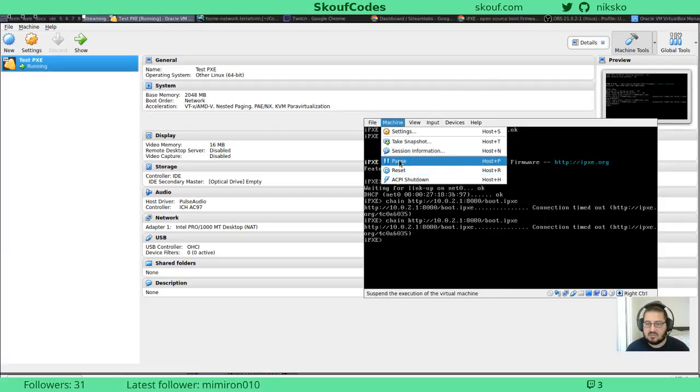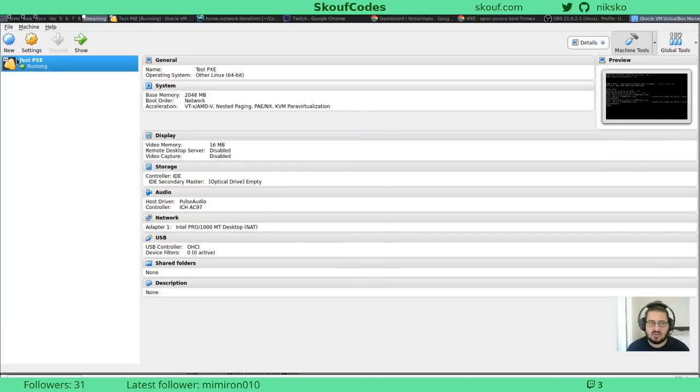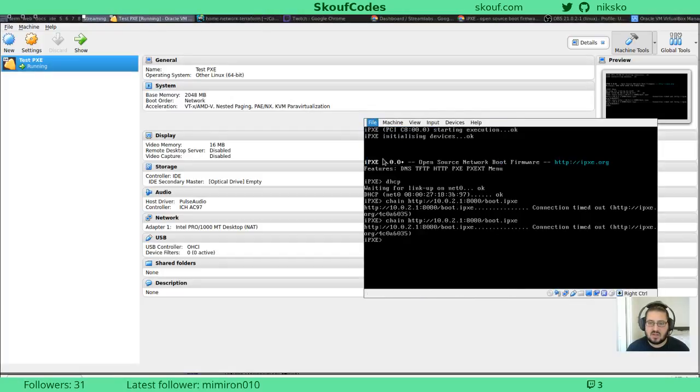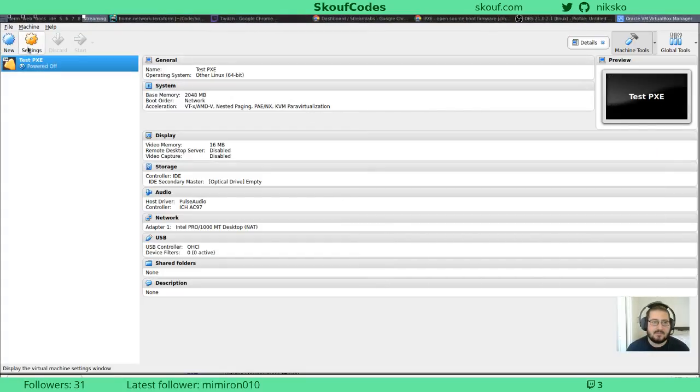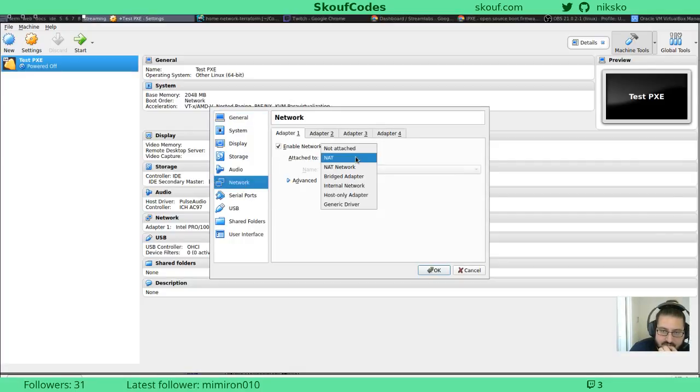Let's shut down. Oh, let's just close it and shut it down. We don't need to be gentle to it. There's nothing on there. Right, let's have a look at our network settings. I don't think NAT is the correct idea, because I think what's happening is this is getting a separate IP address internally and it's NATing it, and we don't want that because we want it to actually receive DHCP from the main router.